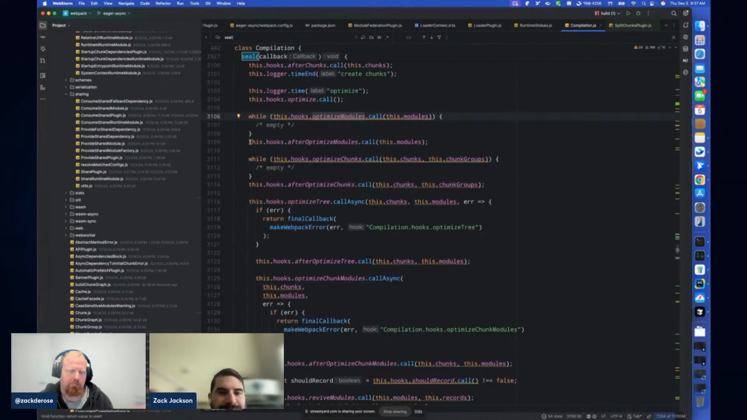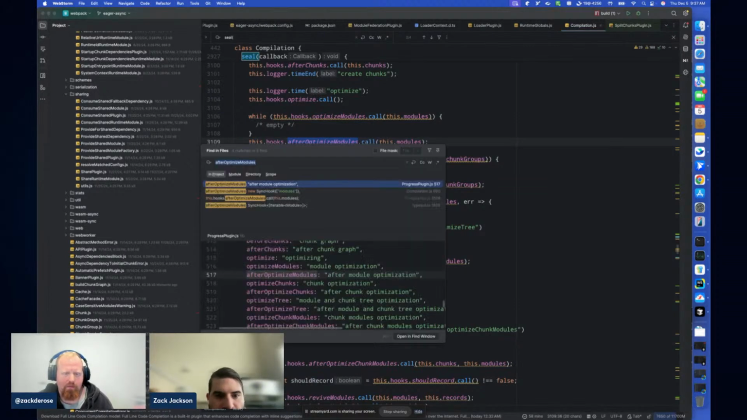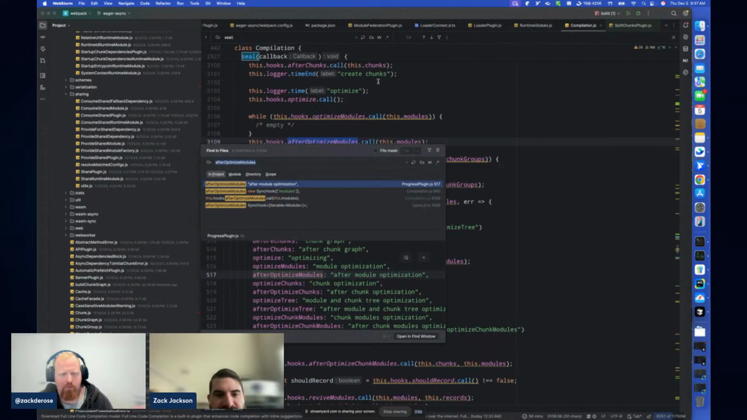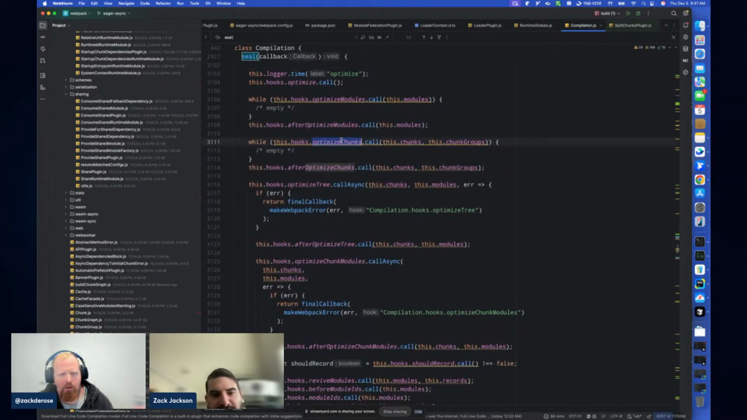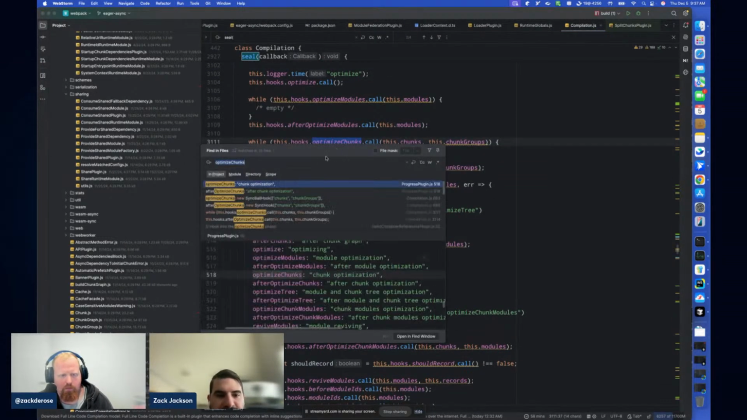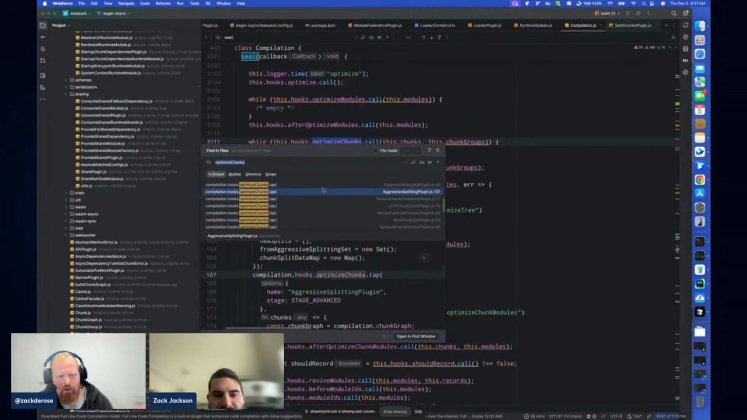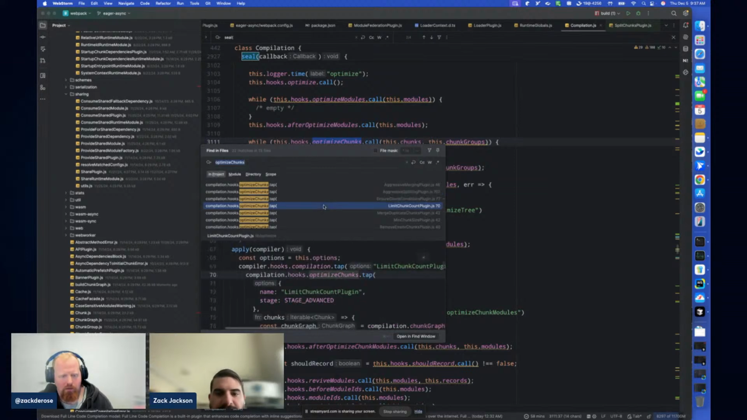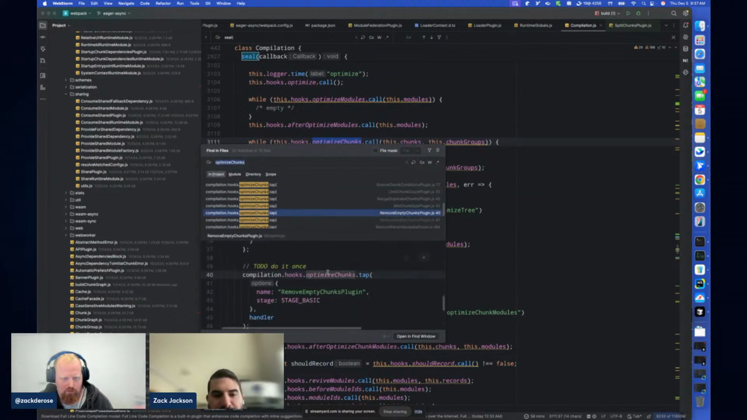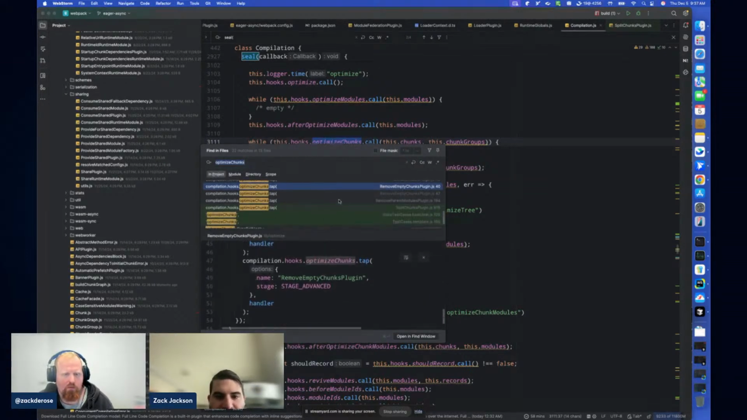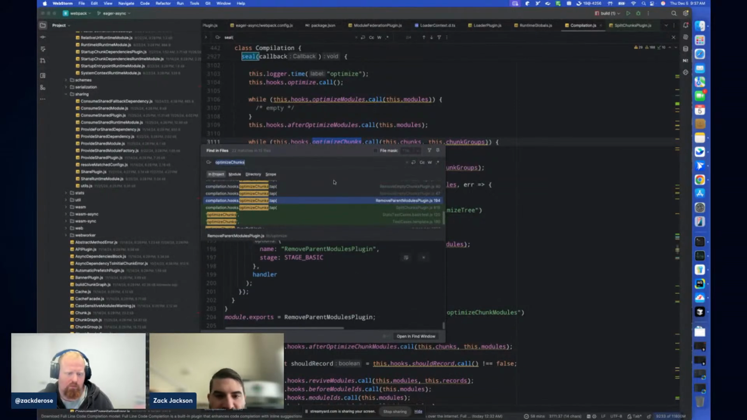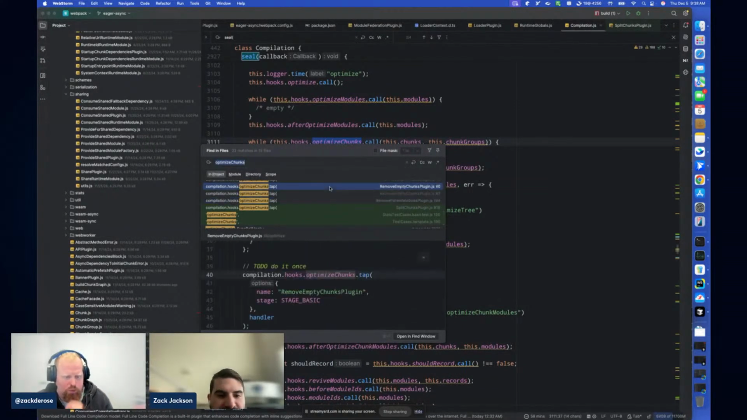Then after optimize modules, we don't do anything with this as far as I'm aware. Yeah, only Progress plugin uses that. So after module optimization is done, then you get into optimizing the chunks. And you'll see in here, okay, this is some of my code that I've added, but aggressive merging plugin, limit chunk count plugin, minimum chunk size, remove empty chunks, remove parent modules plugin, all these things to kind of clean up what's left over.